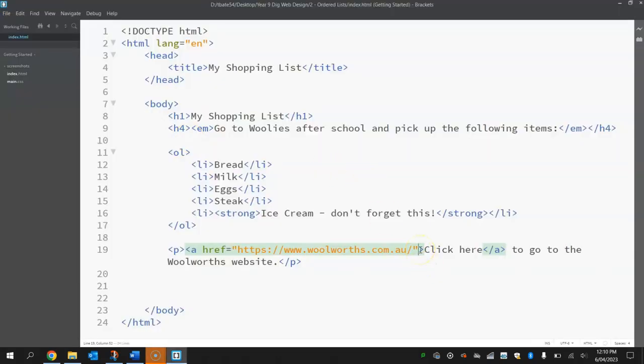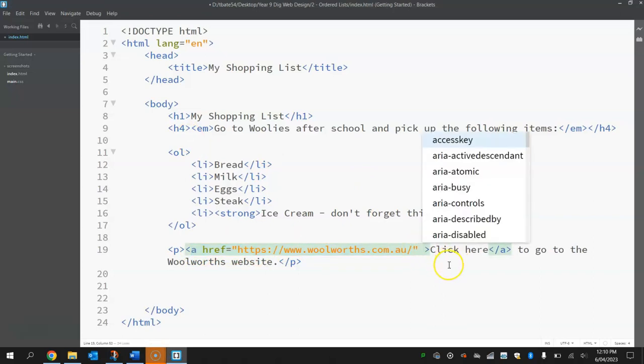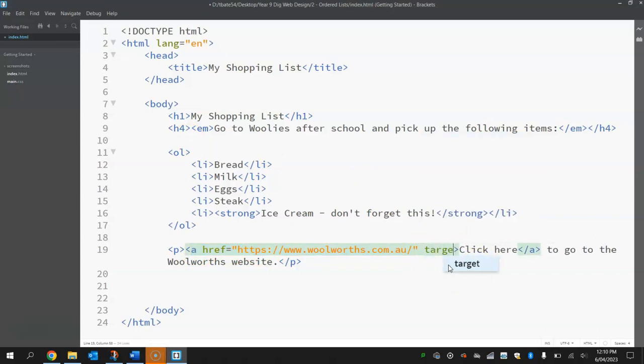So the way we do it is we go back inside this opening A section, and after we've got that link written in, we write the word target equals. And you've got a few options there that you can choose. The one that you'll use most often is blank, or underscore blank. So just click on that. And by writing target equals underscore blank, that will make a new blank tab for the Woolworths website to open in.